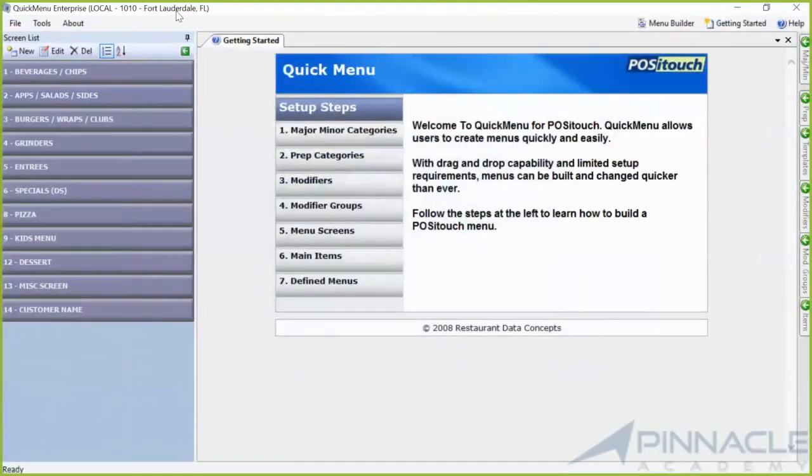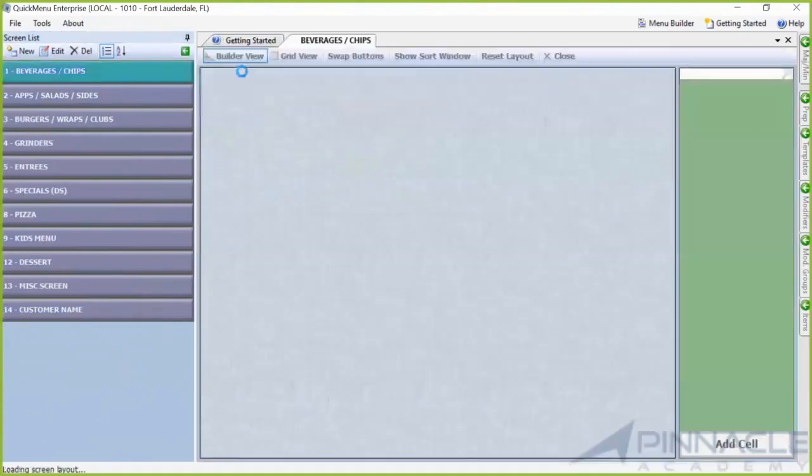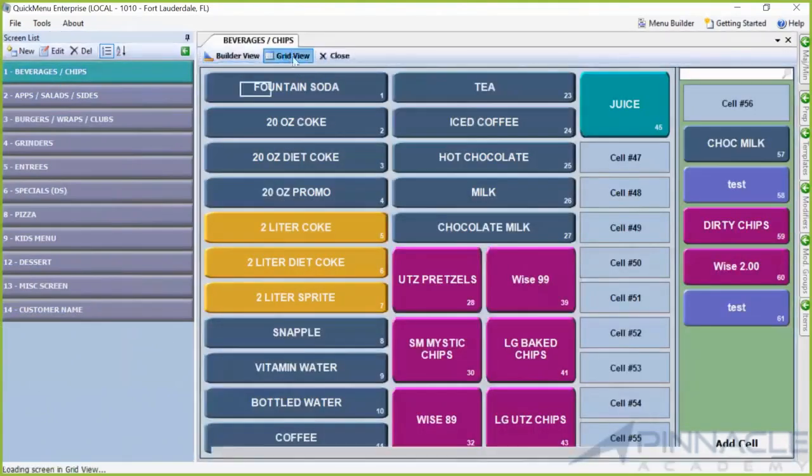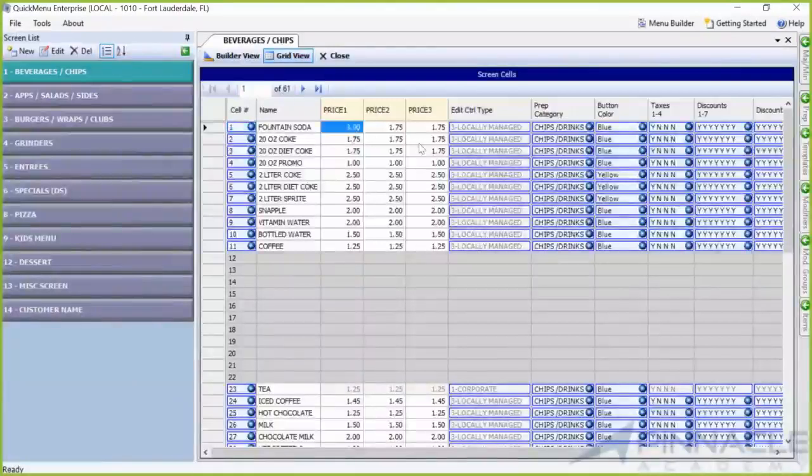So this is my Fort Lauderdale store. You'll see that it says local 1010. So this is what the store is going to see. They don't see all the stores. This store does not have breakfast, so as you can see, there's no breakfast here. And then some of the changes that we made, I can see that there's a price.